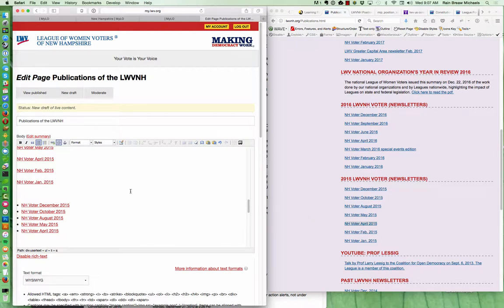Okay. So this here on the left, this is the MyLO system. And what I need to do is make sure that all of the 2015 newsletters from League EasyWeb over here on the right are uploaded and linked over here in MyLO on the left. These links up here are from me copying and pasting the text from the original site to the new site.